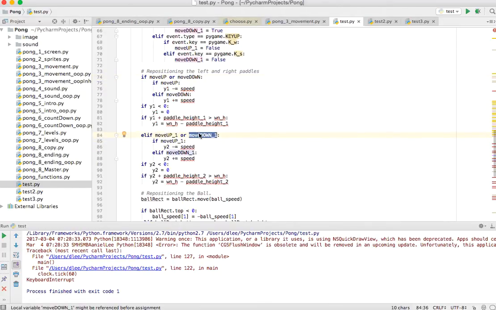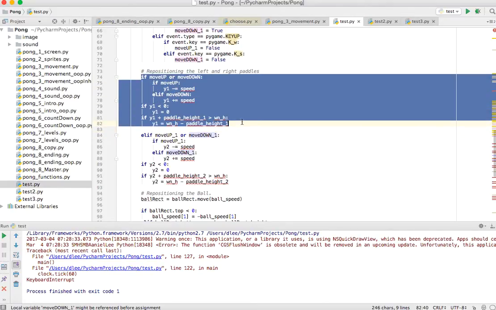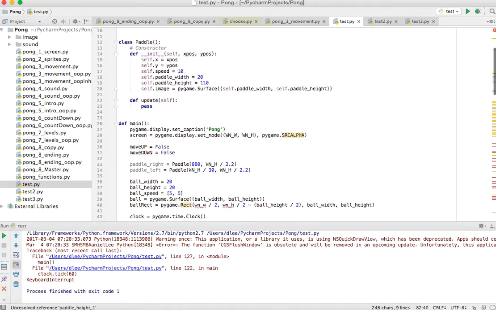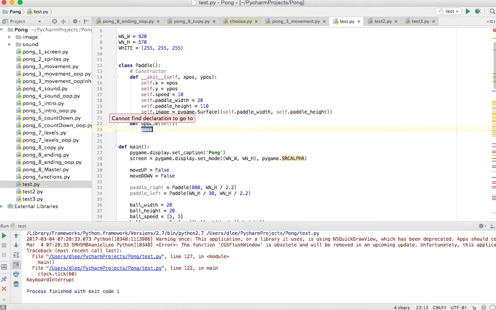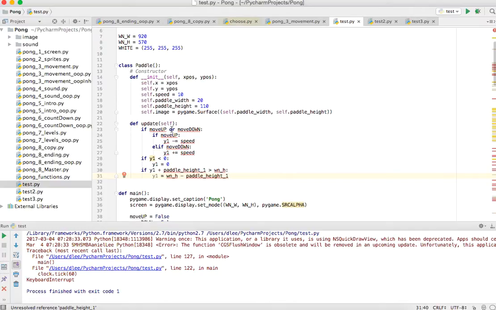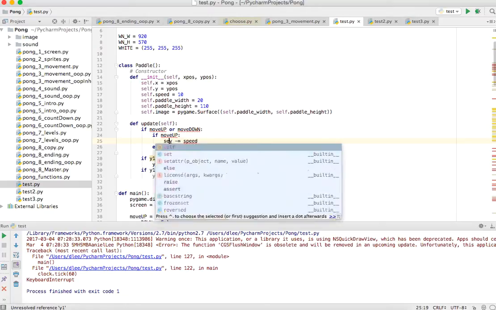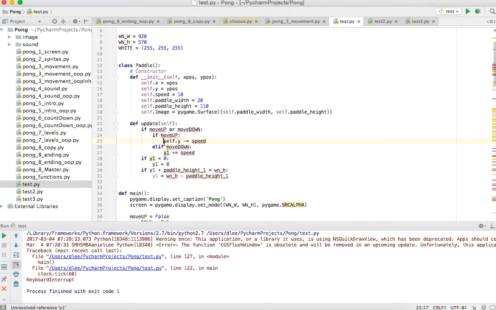Okay, so what we're going to do is take this logic and move it up to the update method of the paddle. And so here, instead of y1, we're going to be using self.y, which means the right paddle's y variable, or instance variable. And now here I'm going to do self.y as well. All of these places I'm going to do self.y. So let me go ahead and just copy this, and I'm going to paste it there, there, there, and there.